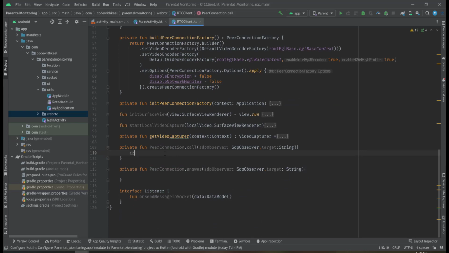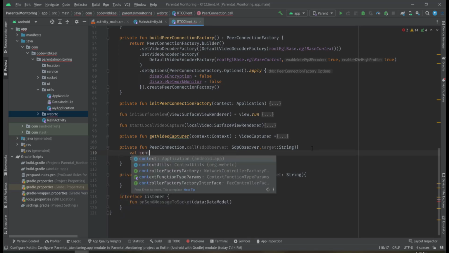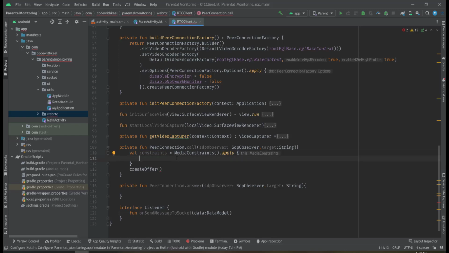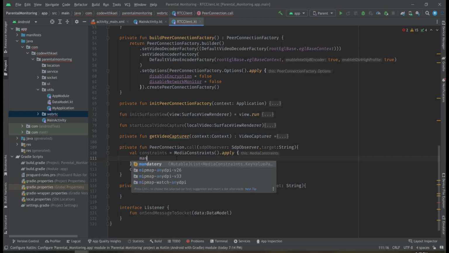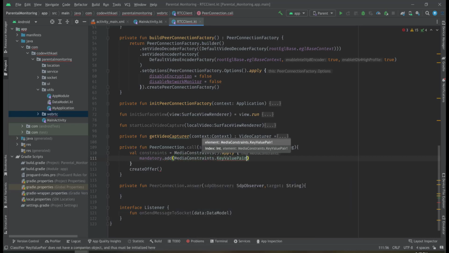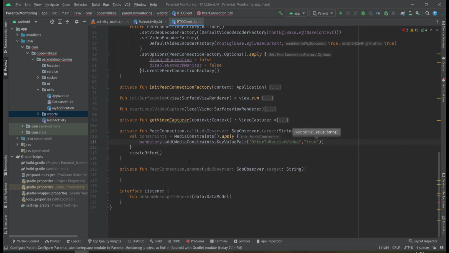To create a call, we need to create an offer. As you can see, we're going to need two arguments. One of them is the SDP observer, and the next one is going to be the media constraint. So let me create my media constraint here. Val constraint is going to be a new media constraint. I'll apply some key value pair to my mandatory from this class. So I'll add media constraints dot key value pair, and the key is going to be offer to receive video, and the value is going to be true. So after that we're ready to create our offer.